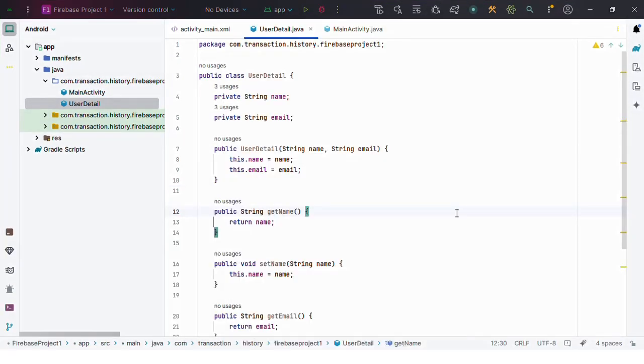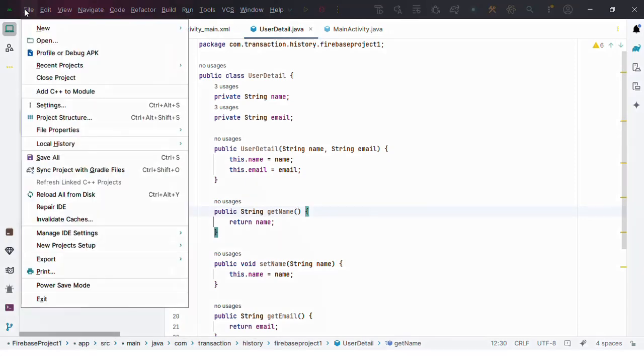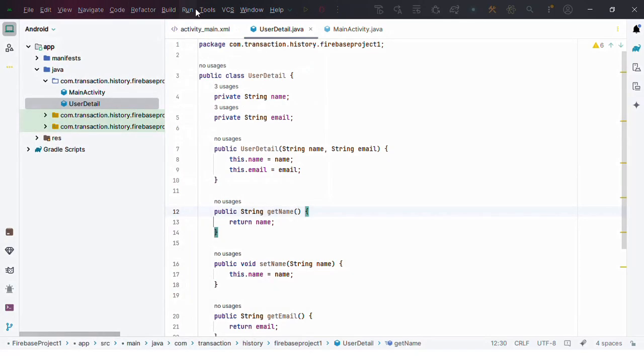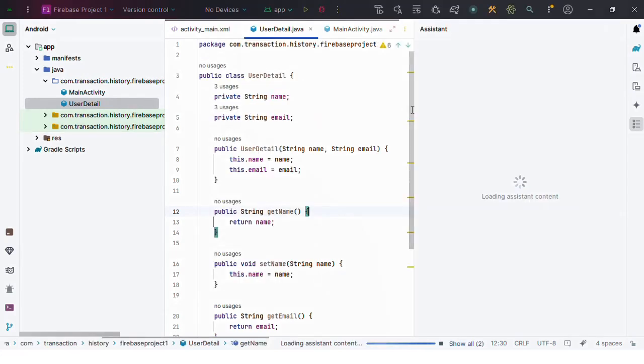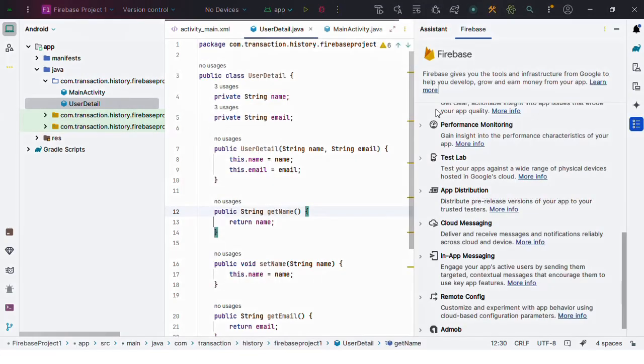After this I will set up Firebase with our project. For this click on file and I will go to tools. Inside tools we will have Firebase. We'll click on it. This will open the Firebase assistant. Here in this Firebase we will be setting up the connection for our real-time database.